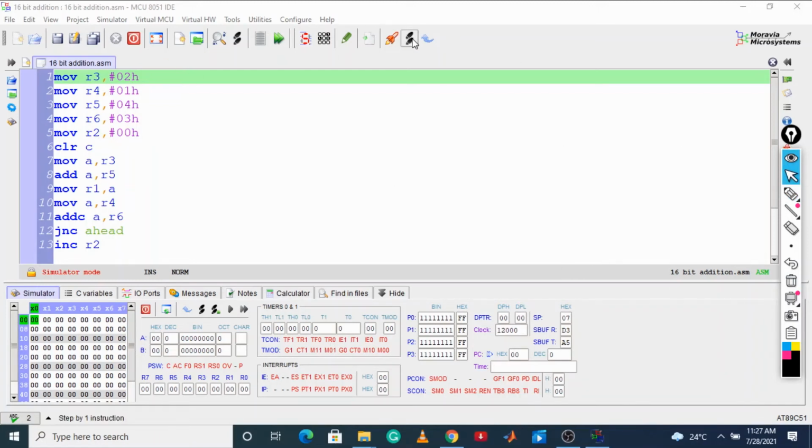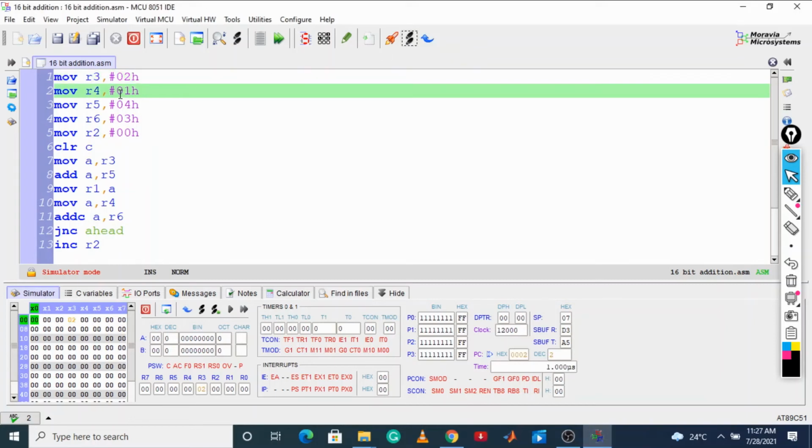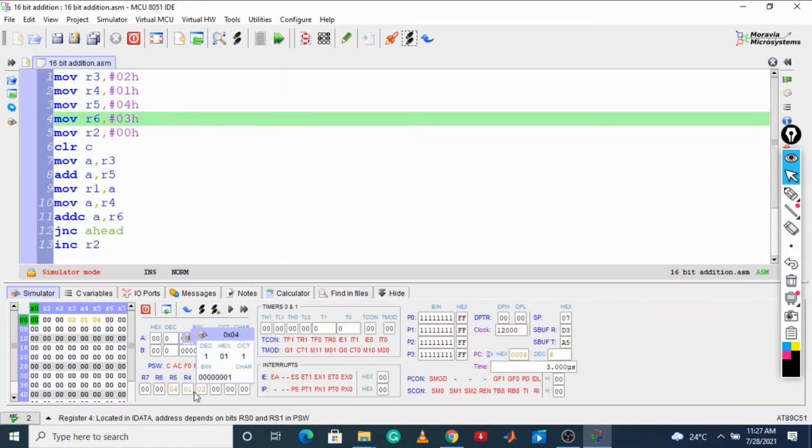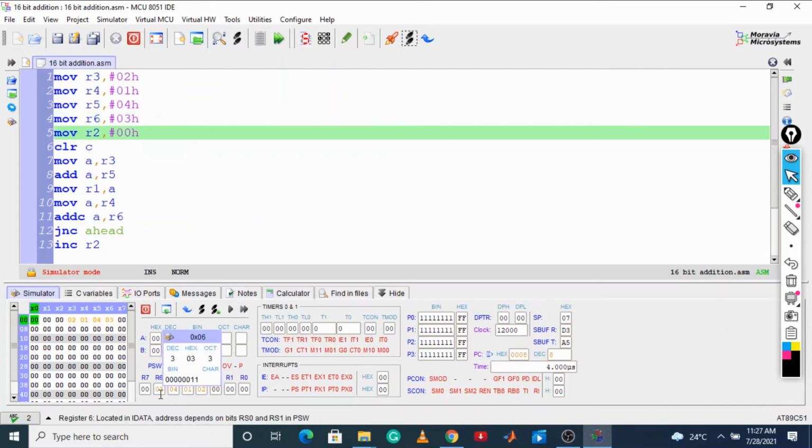Now we are going to run it slowly in step mode. So if you see Step, now I'm clicking here. Now if you see, R3 is having 02. See here, in R3 we have 02. Now once again I put step. Now R4 will be holding 01. Now this is the addition that we need to do, 01 and 02. And now again, R5 is holding your 04, and R6 is holding 03.